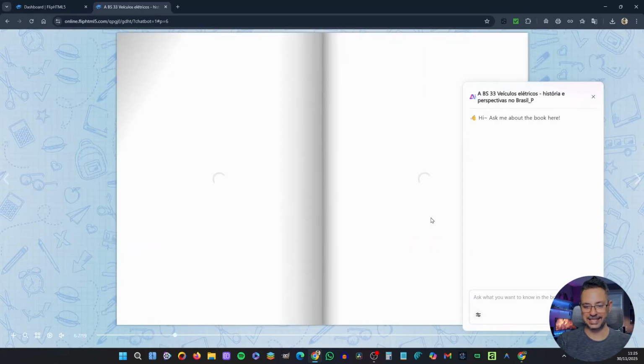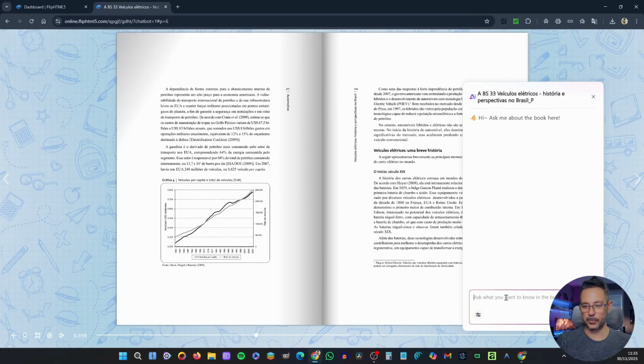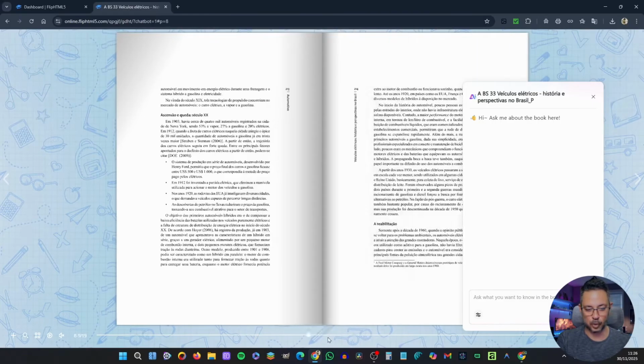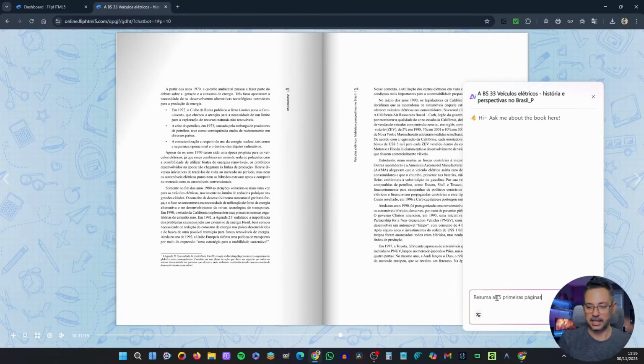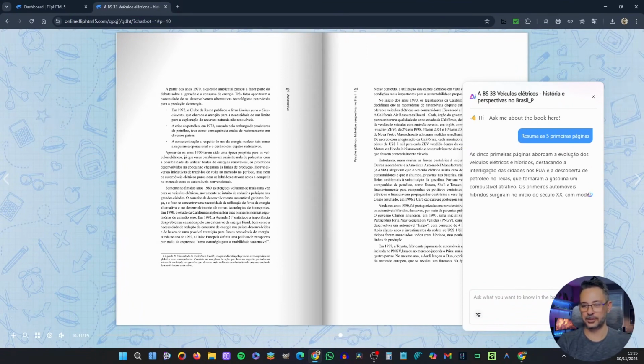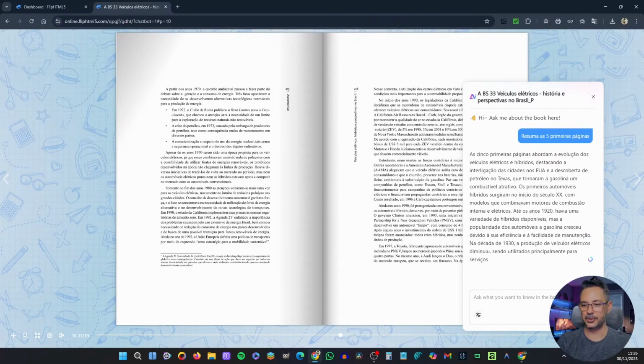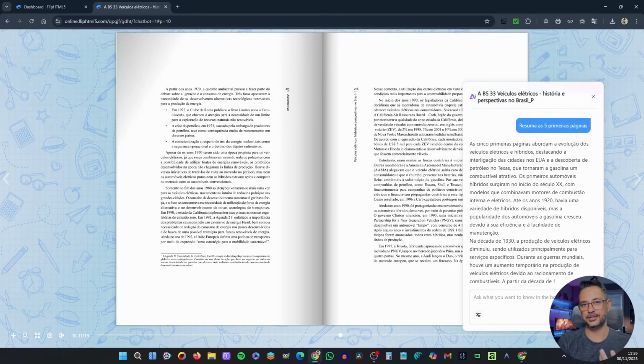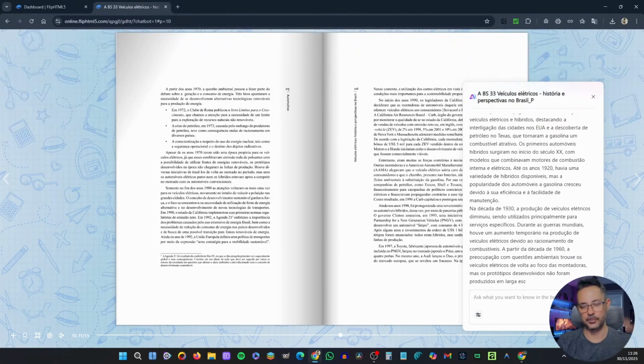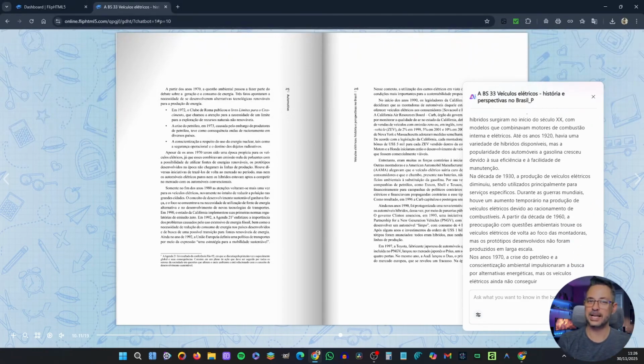There, I've opened my Flipbook. And when someone accesses my digital book here, they already have the opportunity to chat with the chatbot. Look how interesting. So if they want to summarize, translate, whatever, they can do whatever they want using artificial intelligence. Because they'll have access here to all the content of my Flipbook. And if they want, summarize the first 5 pages, I'll send it. Look, the first 5 pages cover the evolution of electric and hybrid vehicles, highlighting the interconnection of cities in the United States and the discovery of oil in Texas. So it's amazing. Because the person will access your Flipbook, your digital book, and they'll be able to chat with the chatbot in real time.